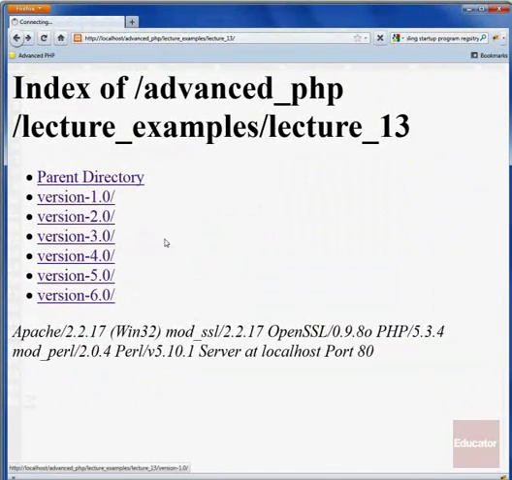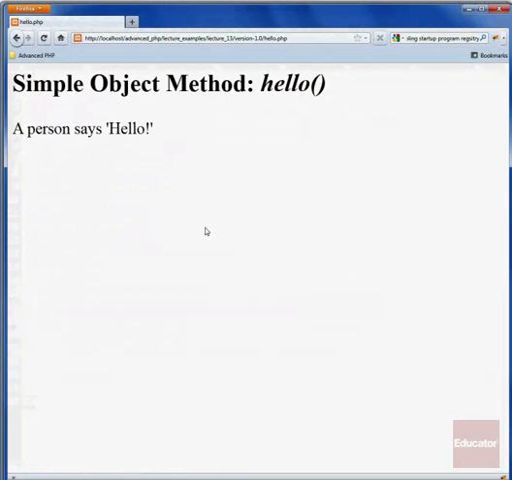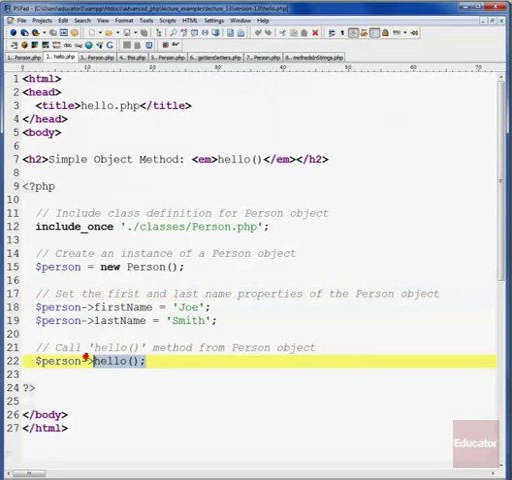If we look at this lecture example and at hello.php, we can see that the output of it is a person says hello. And that's the result of calling this hello method on this person object. So that's basically the syntax that you use to invoke an object's method.